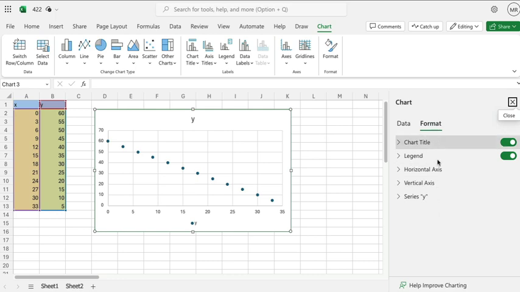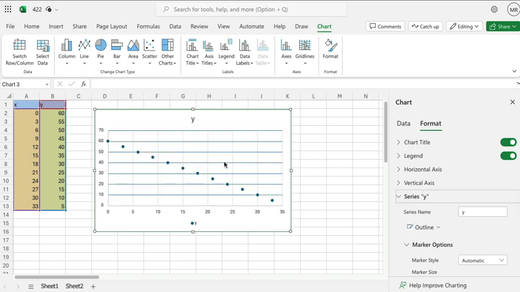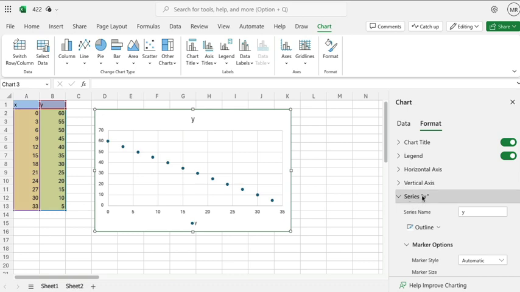This kind of looks bare, so you've got to expand some of these just to see what kinds of things they do. But the thing that we need is to add a trend line to this. So if you're going to add a trend line, you want to go under series over here at the right. Mine just happens to be labeled Y.